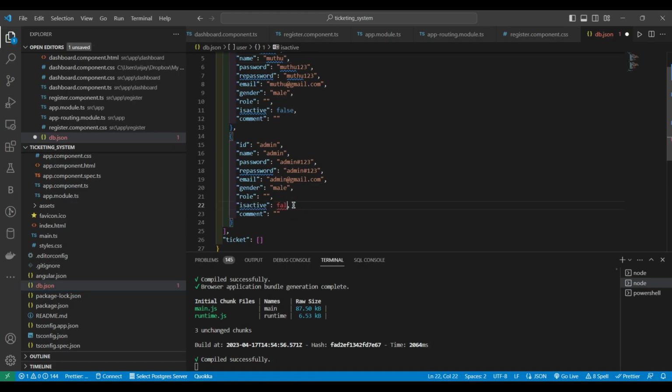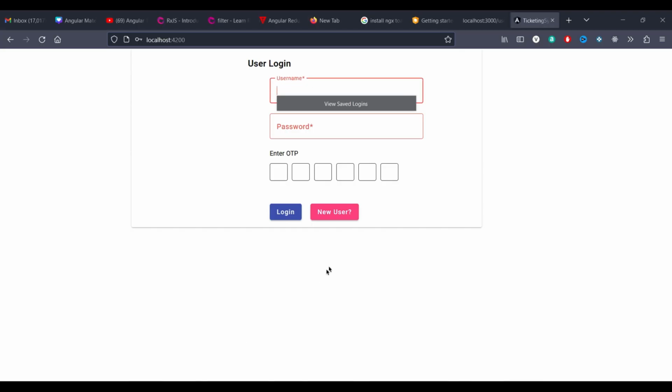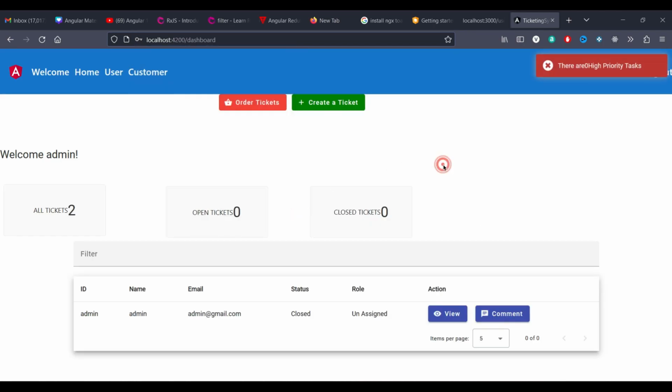So isActive, I can give it true. And now if I log in using the credential of the admin, 654321. See, I have got this beautiful UI, which says tickets, open ticket and close ticket. So all these things I have as an admin page.